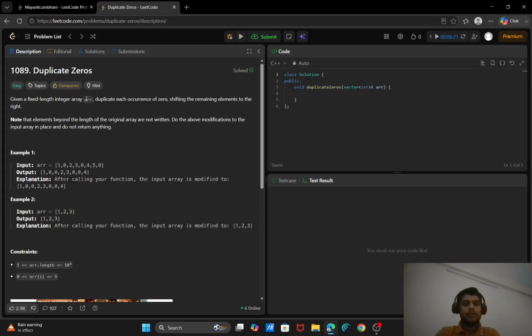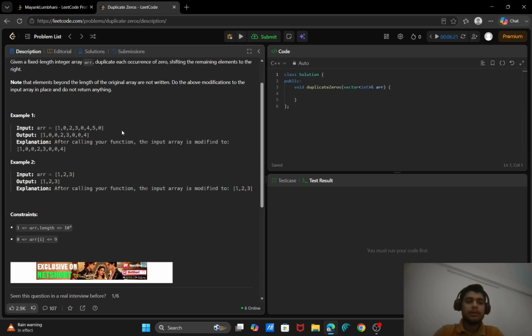Given a fixed length integer array arr, duplicate each occurrence of zero, shifting the remaining elements to the right. Note that elements beyond the length of the original array are not written. Do the above modification to the input array in place and don't return anything. So we have to make the modification in that input array. We can't take any new array and push elements in there.